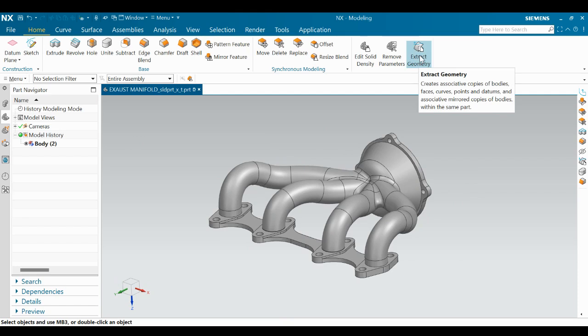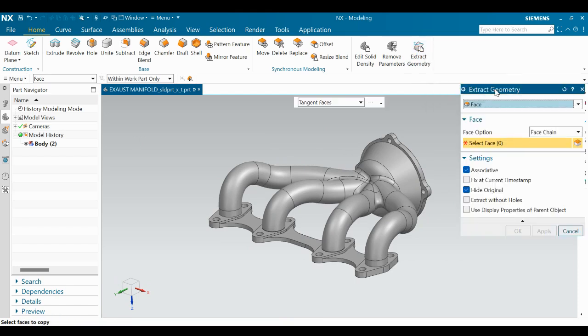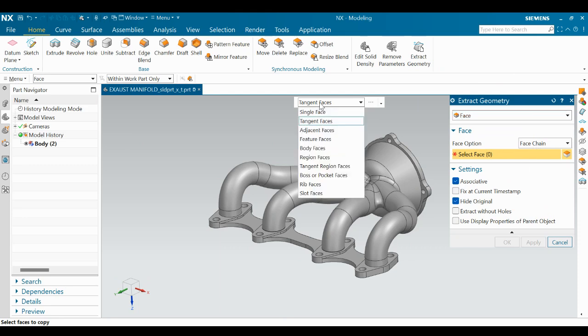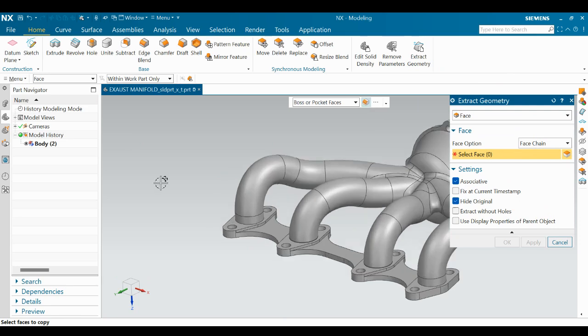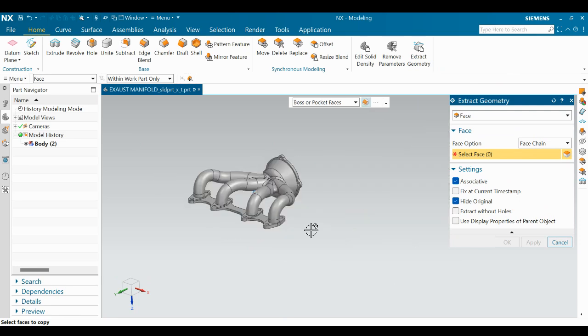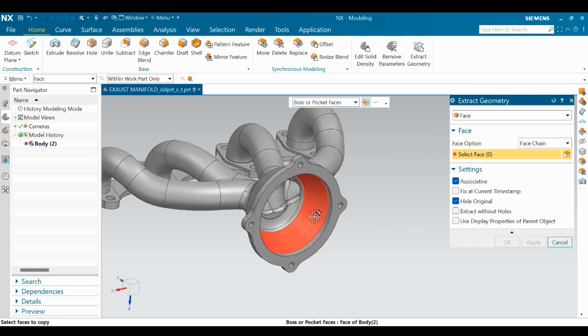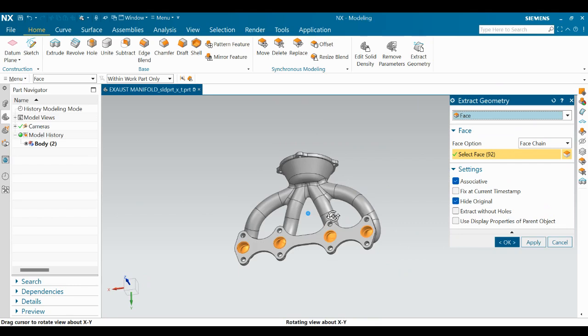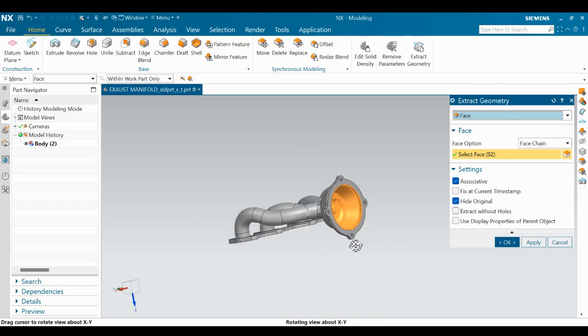Select the Extract Geometry command, Extract Geometry in the face pane. Select the face chain. In the face chain, go to the filter and select boss and pocket faces. After selecting boss and pocket faces, select any internal face of the body. After selecting, just casually check whether all the faces are selected or not.